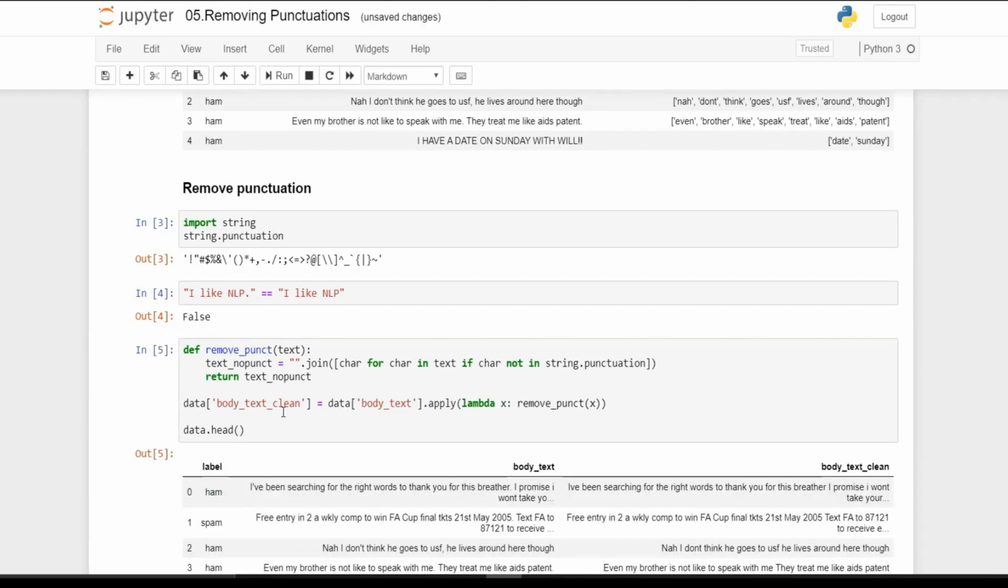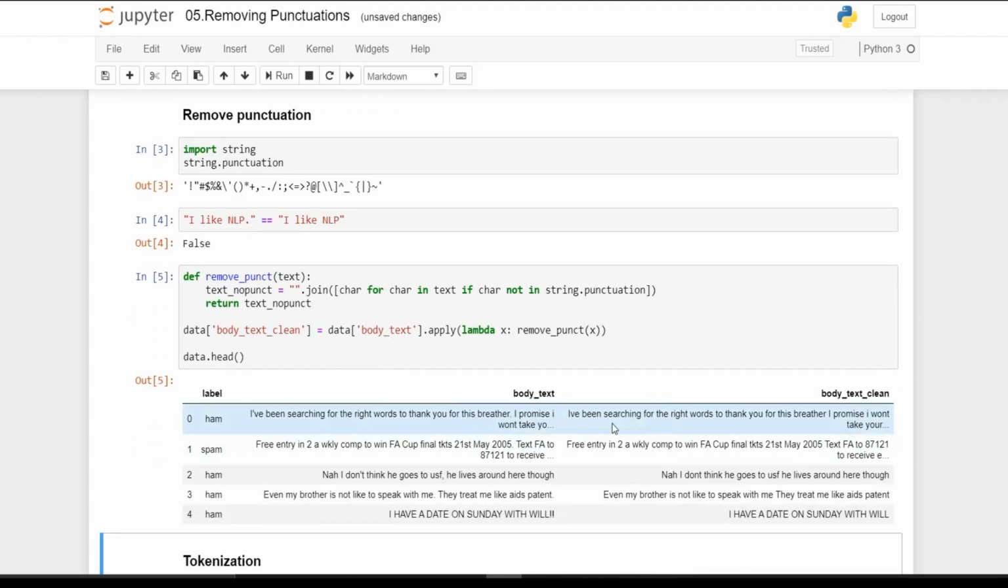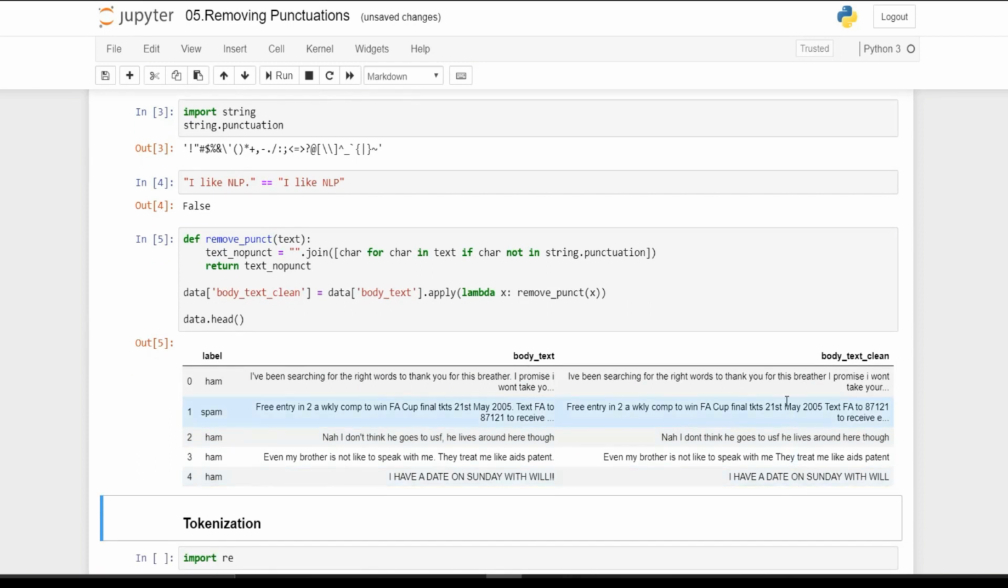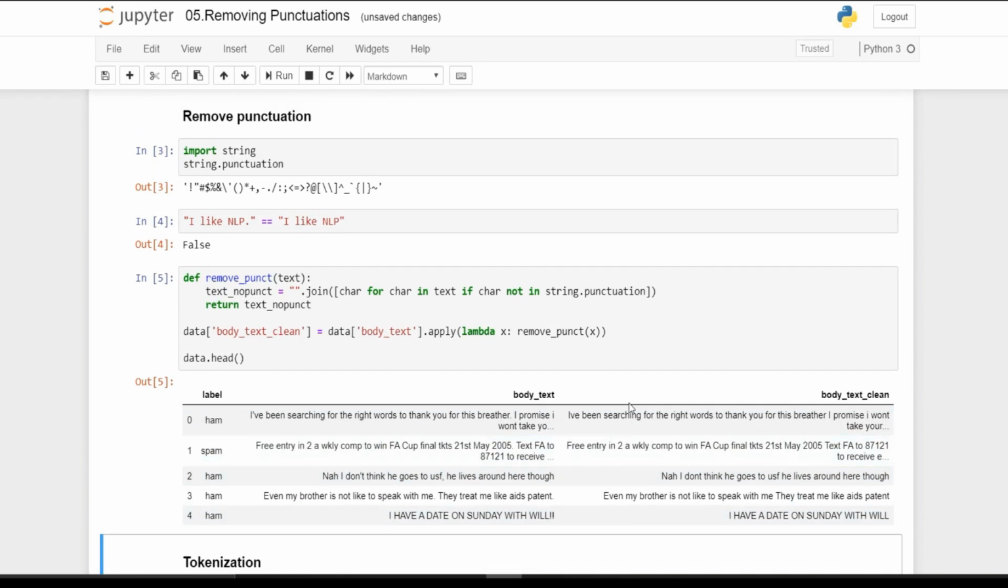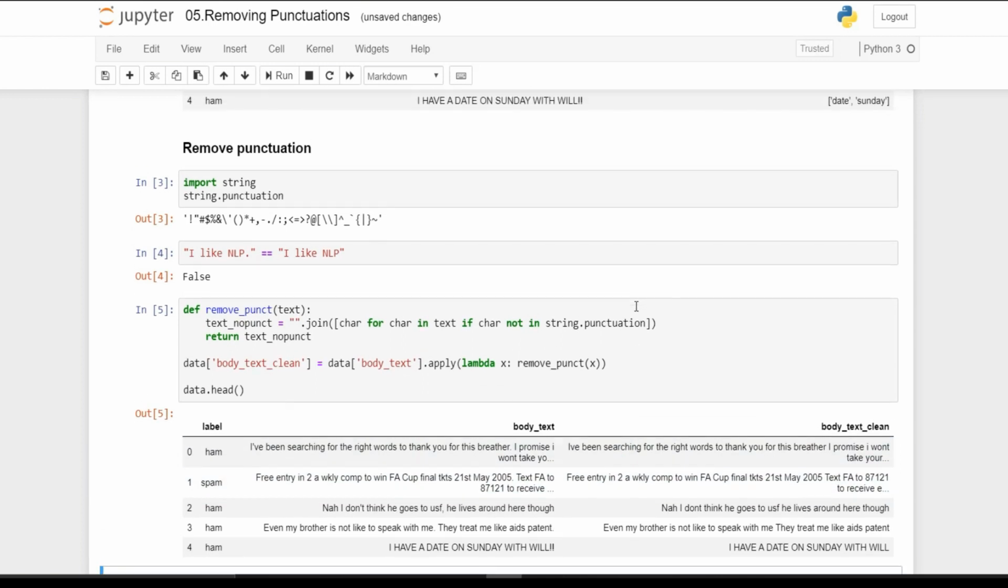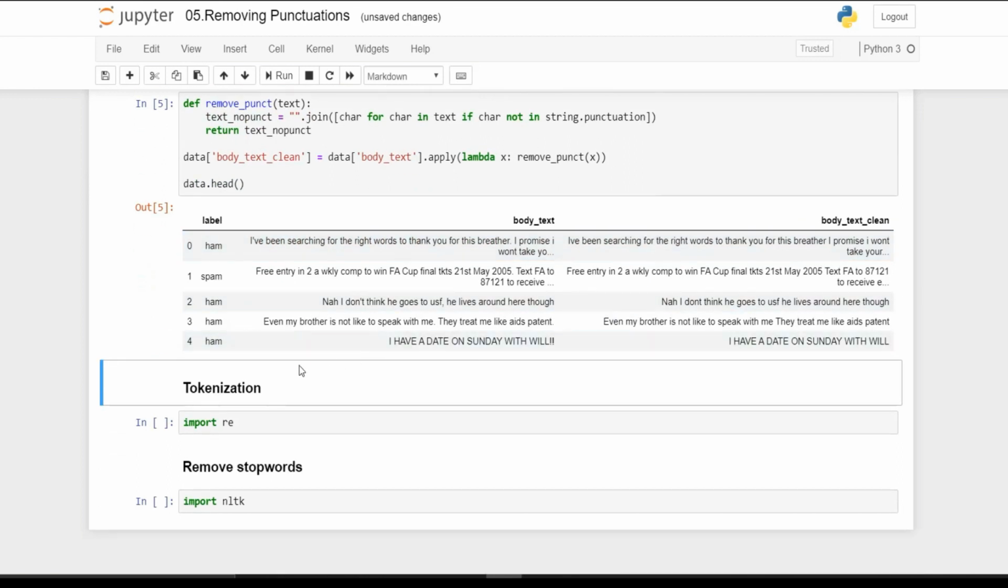Let's have a look. Here you can see the new column body text clean is present, and there is no punctuation. Look, we had an apostrophe here, but now the apostrophe is removed. So body text clean is now the string without punctuation. This was the simple step of how we can remove punctuation. I hope you have understood this step. In the next step, we will look at tokenization and removing stop words.